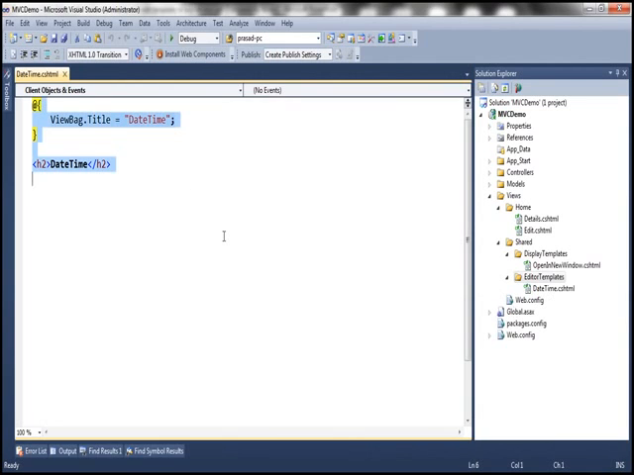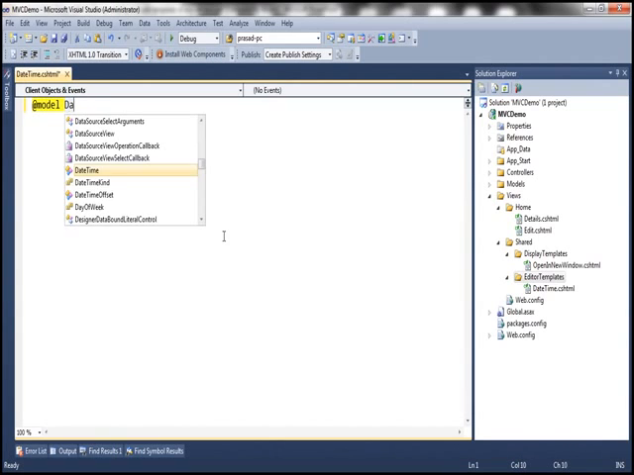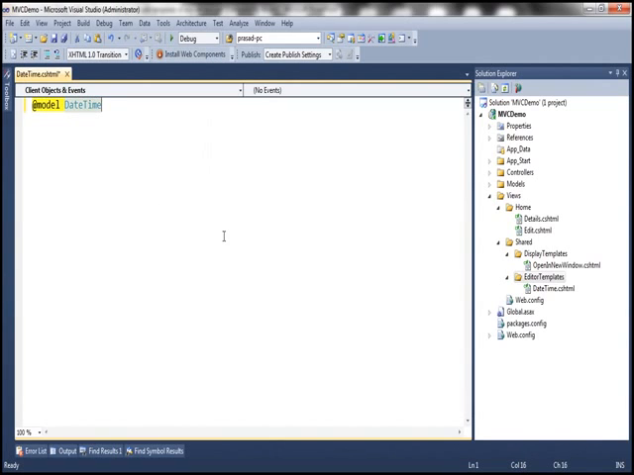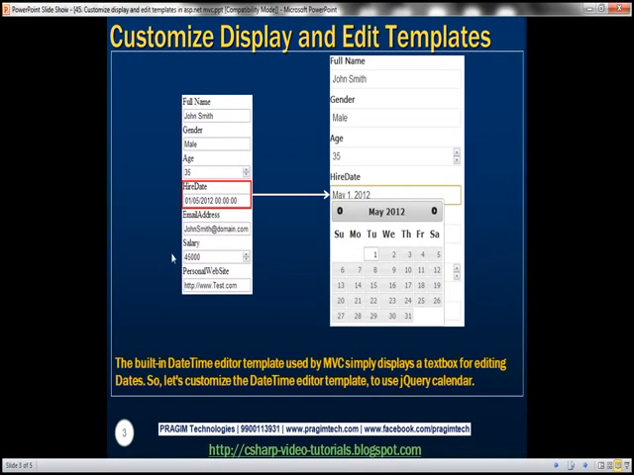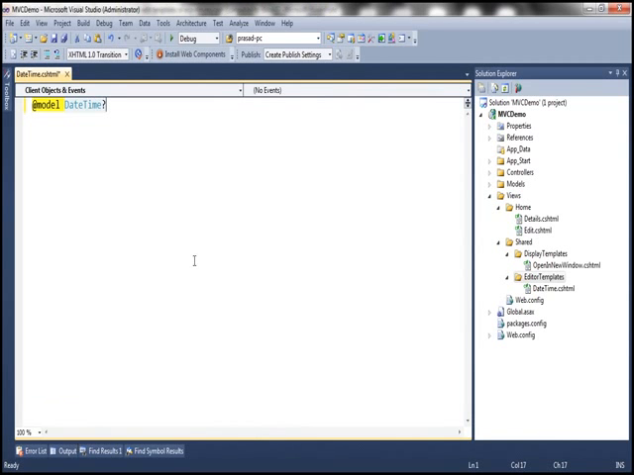datetime.cshtml partial view. I'm going to get rid of the code that's auto-generated, and then we need to specify the model for this partial view. The model is going to be datetime because that's the template that we are customizing. And then we're going to make use of nullable datetime, because if you remember, this hire date property can have a null value within the database, so it's a nullable datetime. So the model for our view is going to be nullable datetime.